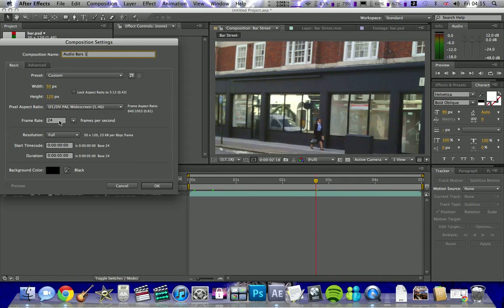So I'm presuming you're going to set this to music. If you are, I'm guessing it's 120 beats per minute. It might not be, but if it is, if you set it to 24, every half a second will be a beat. Or every 12 frames. You'll have to do the maths yourselves.